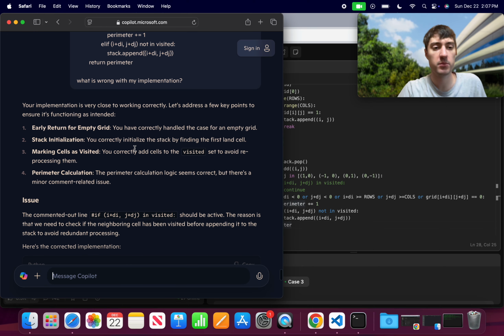Okay, what's wrong with my implementation? Your implementation is very close to working correctly. Let's address a few key points to ensure it's functioning as intended. Early return for grid empty. You have correctly handled this case for grid empty. Okay, I'm looking for just what I did wrong. The perimeter seems correct, but there's a minor comment related issue.